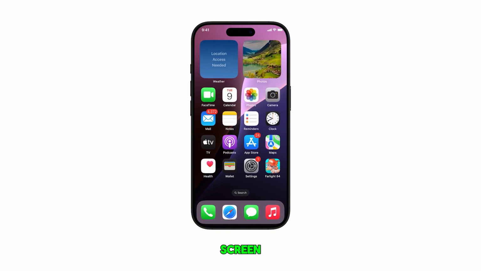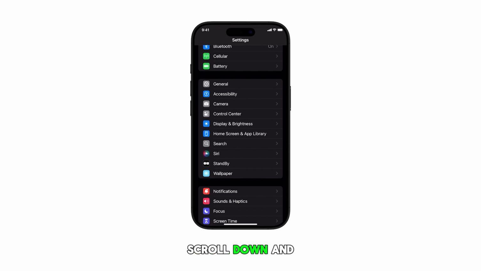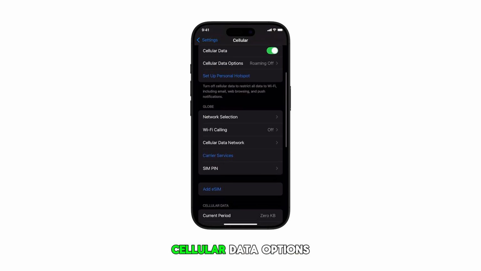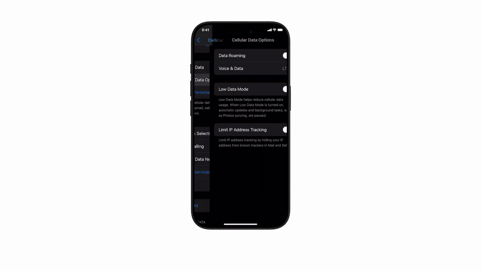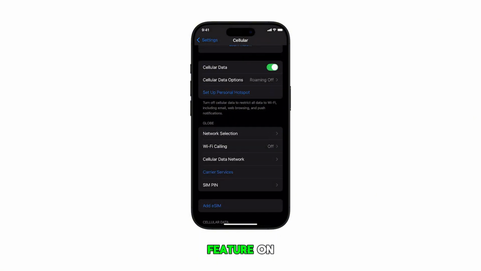From the home screen, tap on Settings. In the Settings menu, scroll down and tap on Cellular. Then, tap on Cellular Data Options. To continue, scroll down and tap on Limit IP Address Tracking. Finally, toggle the switch next to it to turn the feature on.